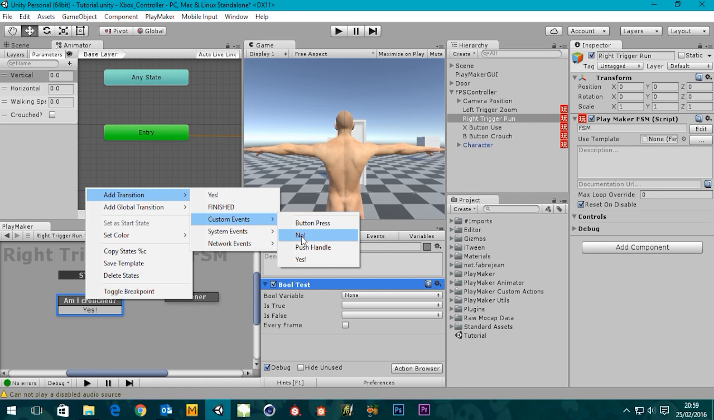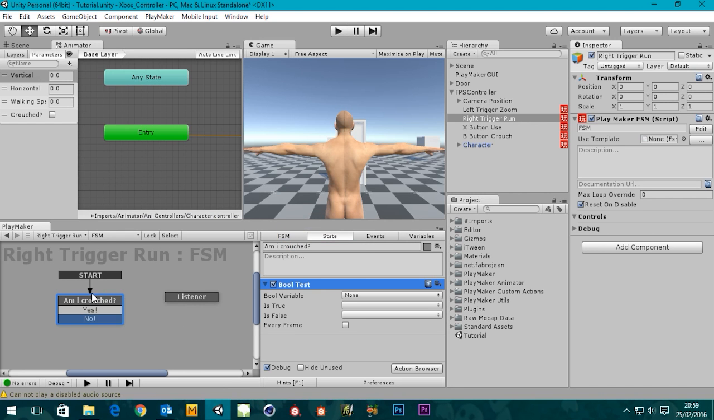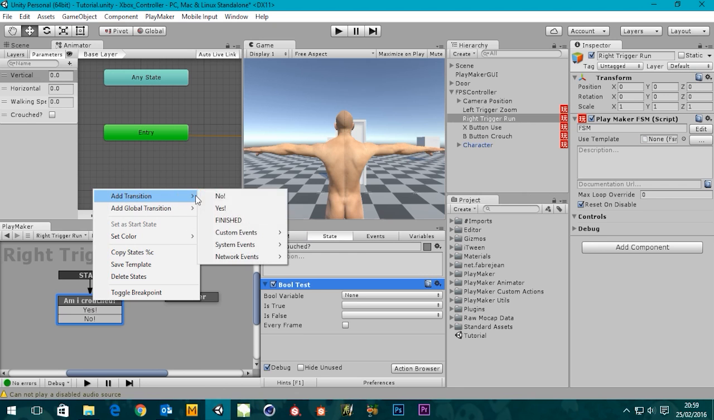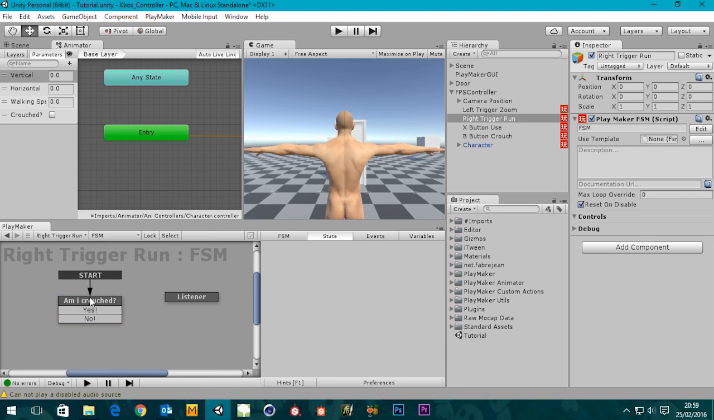The reason that I've got these set up is because I've used these before. In fact, if you've been following the tutorials, you should have these in your custom events as well. If not, just create one, add a transition, custom event, or whatever you like. You can add them. That's fine.